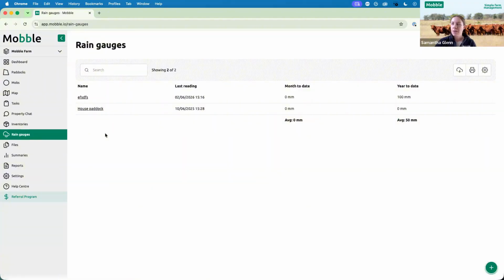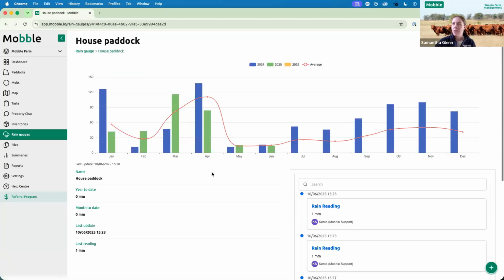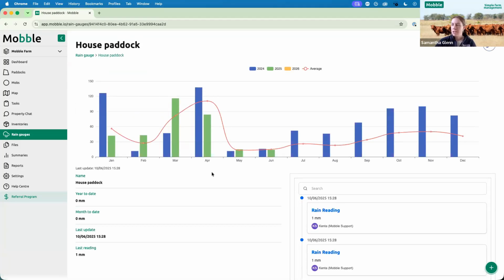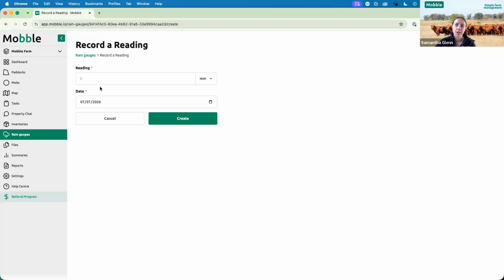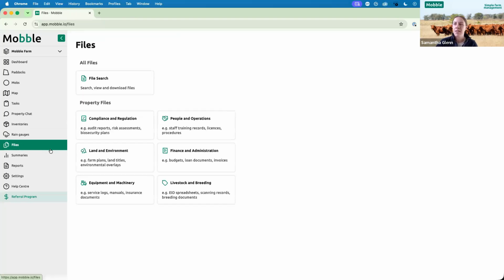Rain gauge, you have the ability to add in rain gauge data and then individual rain data over time. For example, this house paddock. This will just give you a snapshot of rain over time, and you have the ability to add a rain reading from this bottom right-hand corner here, which is just a manual entry currently. But you can see here files. So this is property level files that you can add to Mobble.